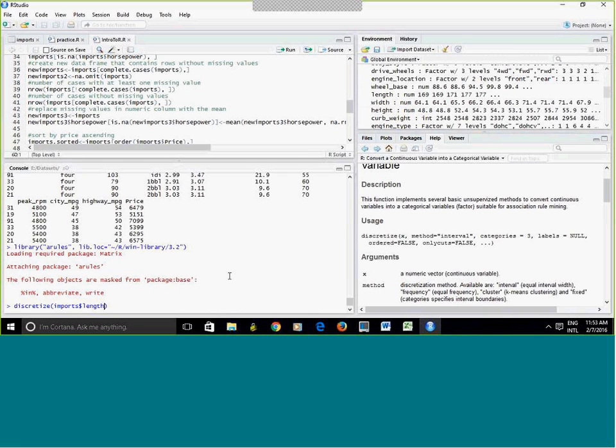I want to divide this into bins of equal size. Equal frequency means I want to divide this into ranges, and I want to have approximately the same number of instances in each range. I'm going to just pick interval. Now I have to specify the number of intervals.